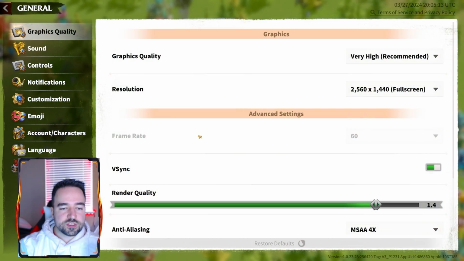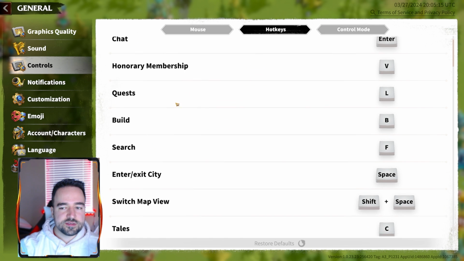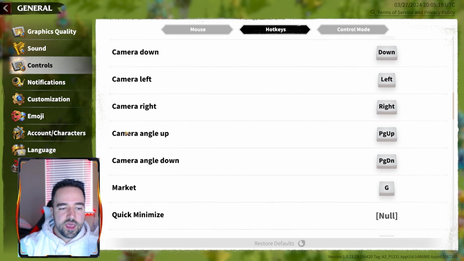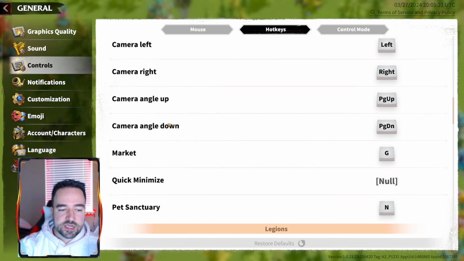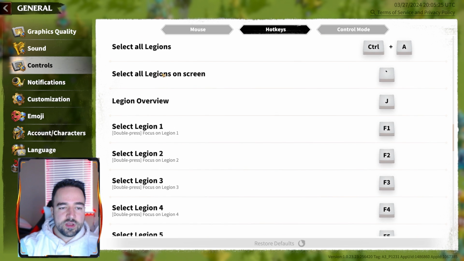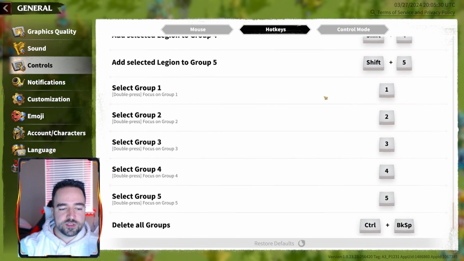But really, just take a look at the controls here, the hotkeys. There's a lot of them that can be very useful for combat, even for zooming in, moving the camera back, up, down, left, all this kind of stuff can really help you in combat as well if you're using the keyboard a lot. And select all legions on screen, I think those are two massive ones. And then the group ones are very, very useful.